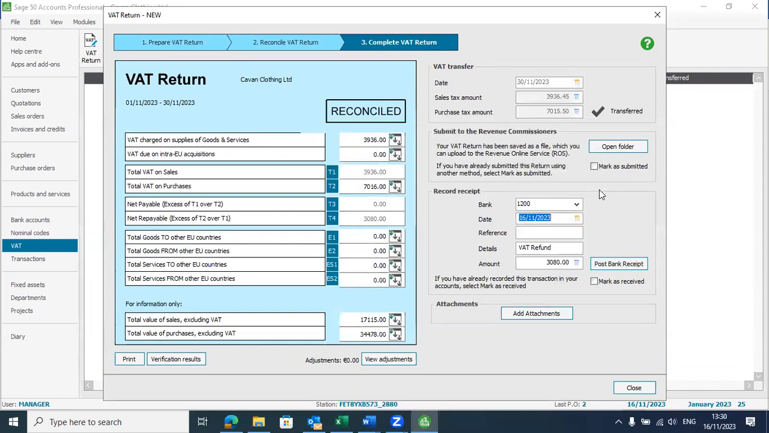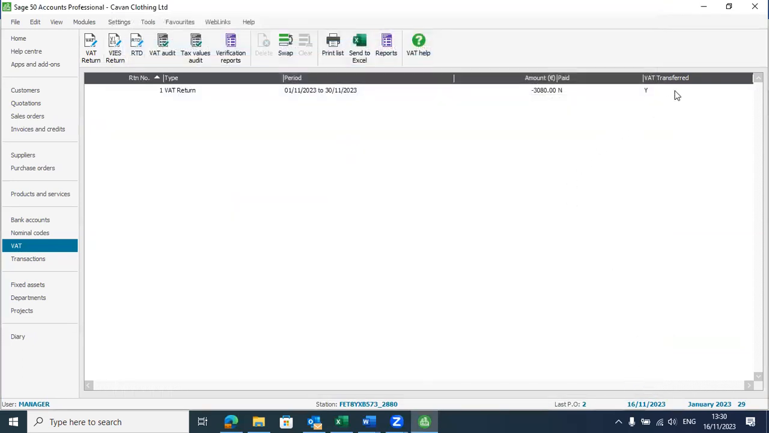So we file this with them, telling us that we're reclaiming the balance, 3,080, because our purchase tax was higher. So then when they pay us, when we receive that refund, then we would click this button. So let's close it for now. Okay. So you see the VAT transfer is done there.